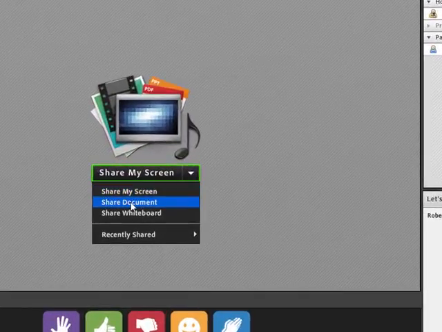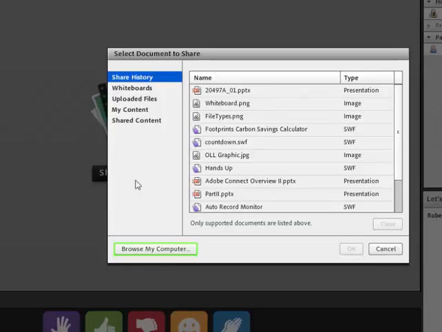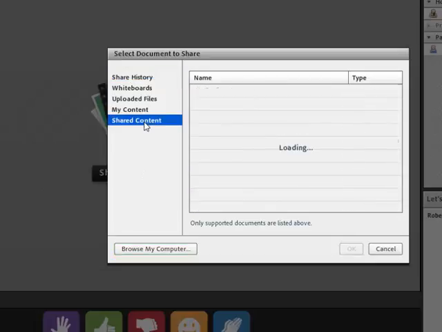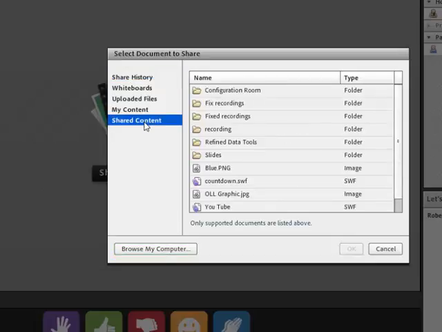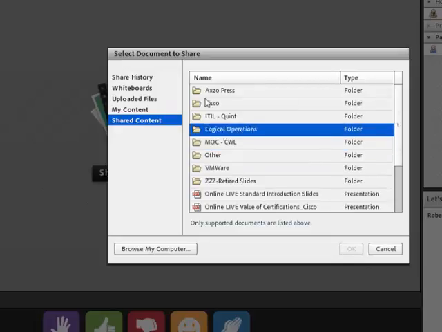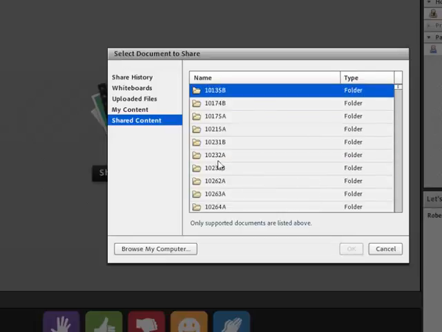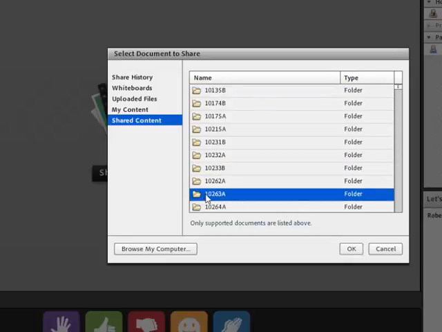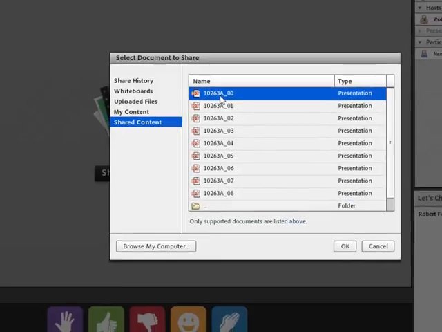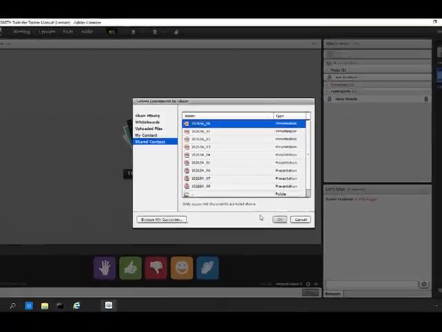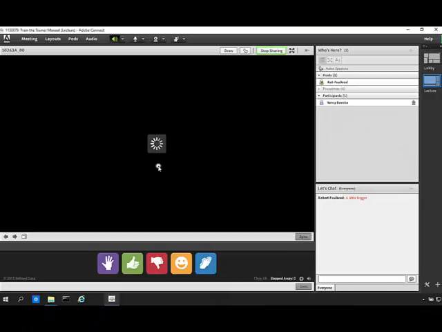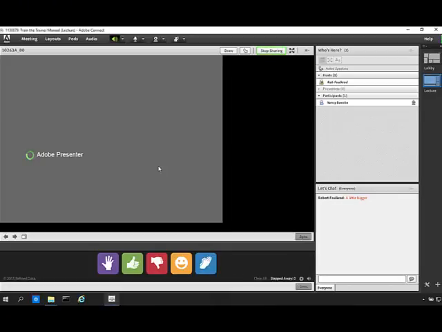Third, I'm going to go there one more time. I'm going to stop sharing again. Back into Share Document. There is also a library of pre-uploaded content, most of which you will find under the Slides section. Under Slides, we have them organized by vendor, and then organized by class number. So you can pick a particular course, click the slide deck that you want, click OK. They have already been pre-uploaded, pre-converted, so it's just a matter of distributing them to the users.